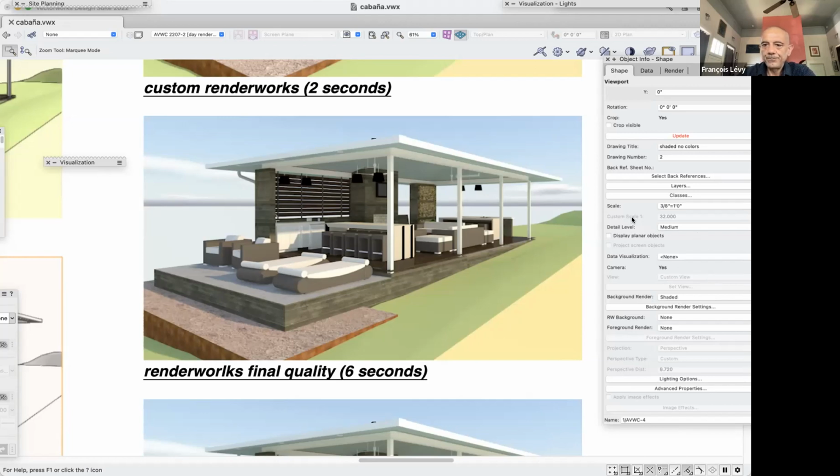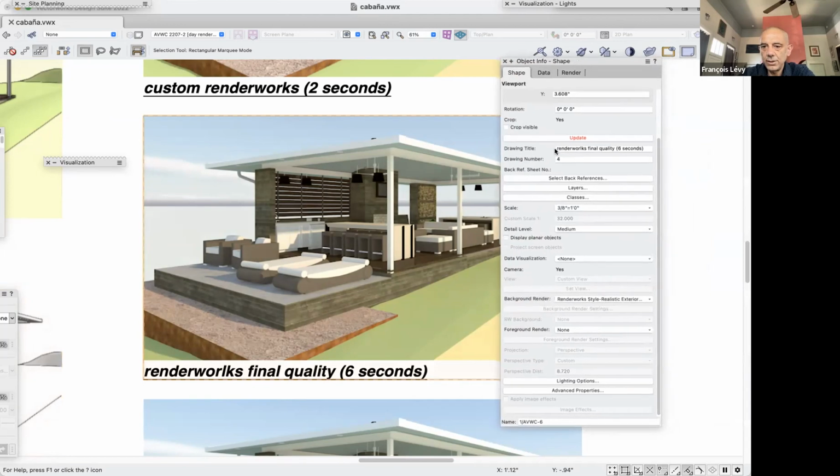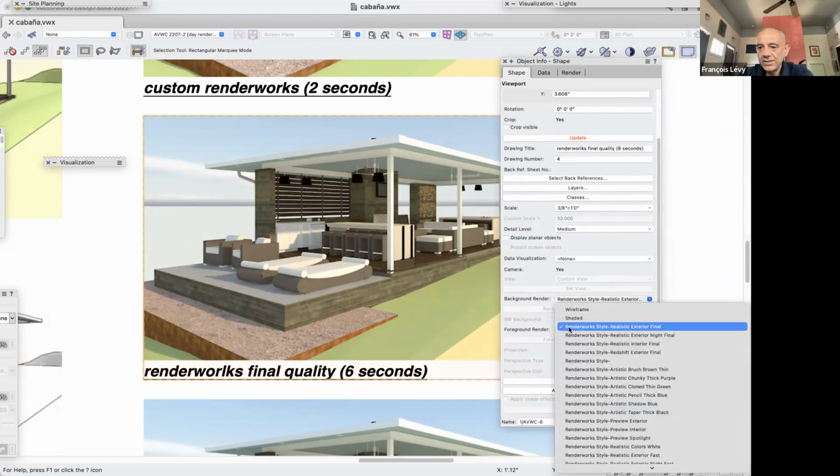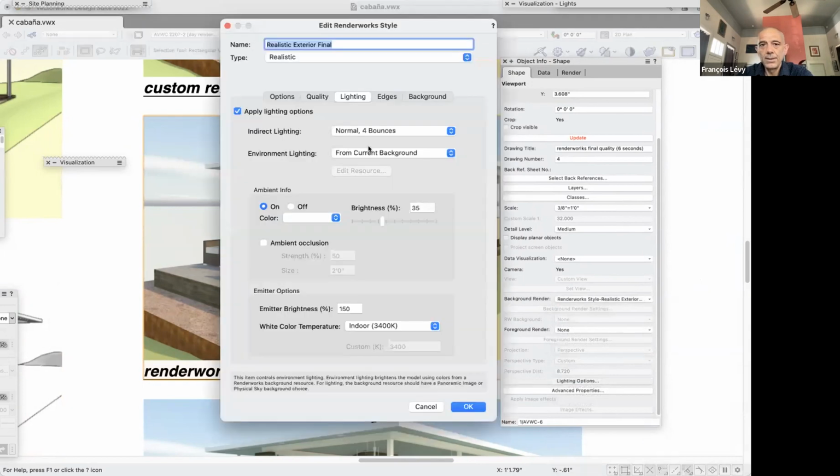So let's go ahead and click on this viewport and point something out. The background render here is a Renderworks style. This is a pre-built style that ships with Vectorworks. It's a Renderworks style, realistic exterior final. So what does that mean? Well, let's look at the lighting options. If I click on lighting options, I now get this edit Renderworks style dialog box that actually gives me much more than just lighting. It gives me all the different options. So we'll just take those in order.